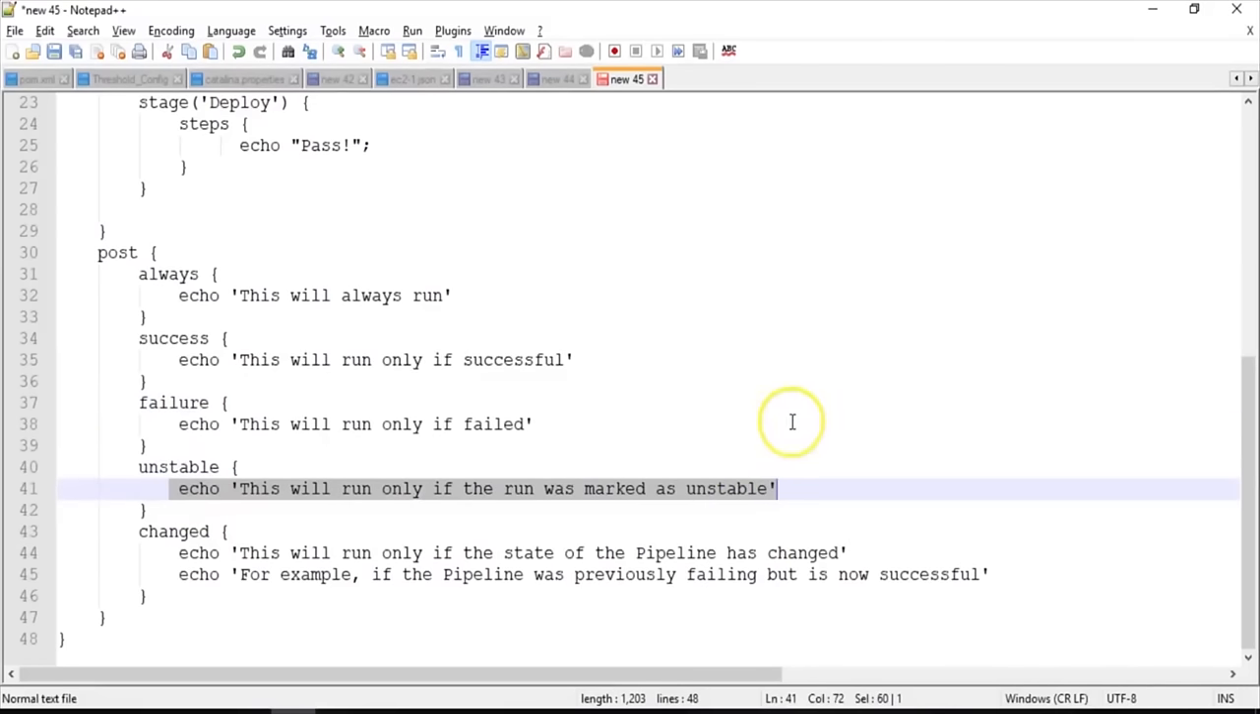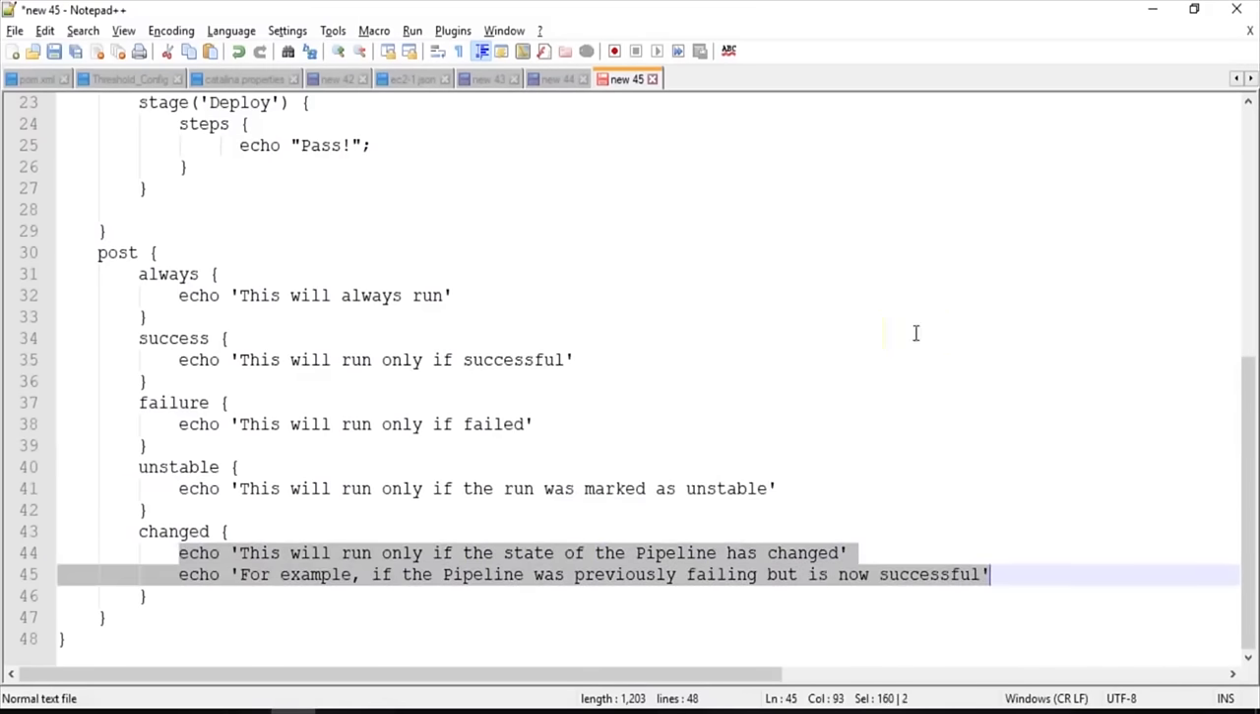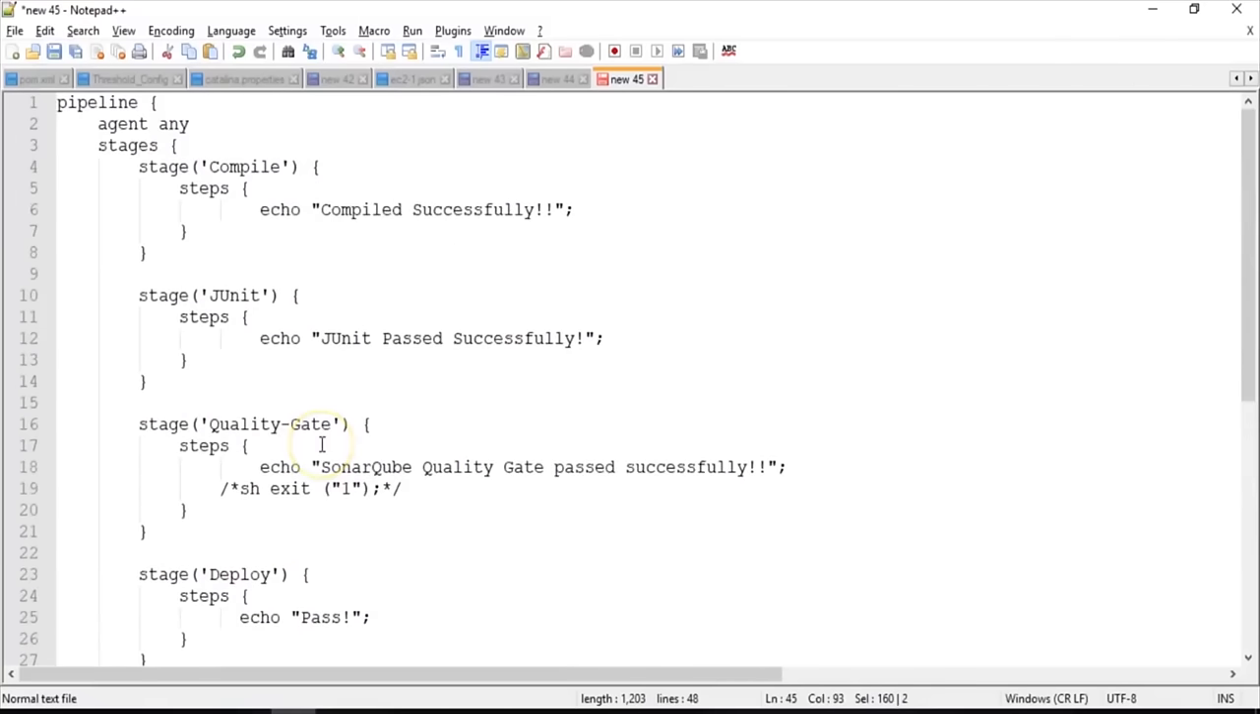Unstable, whenever any build is marked unstable. If only a few things failed within your test run, you would want to mark the build as unstable. Changed. This is an interesting option. So this compares the present run with the previous run, and if there's any change, meaning if the previous run was a failure and the present run is a success or vice versa, this would get triggered. So this is what a simple pipeline script would look like.